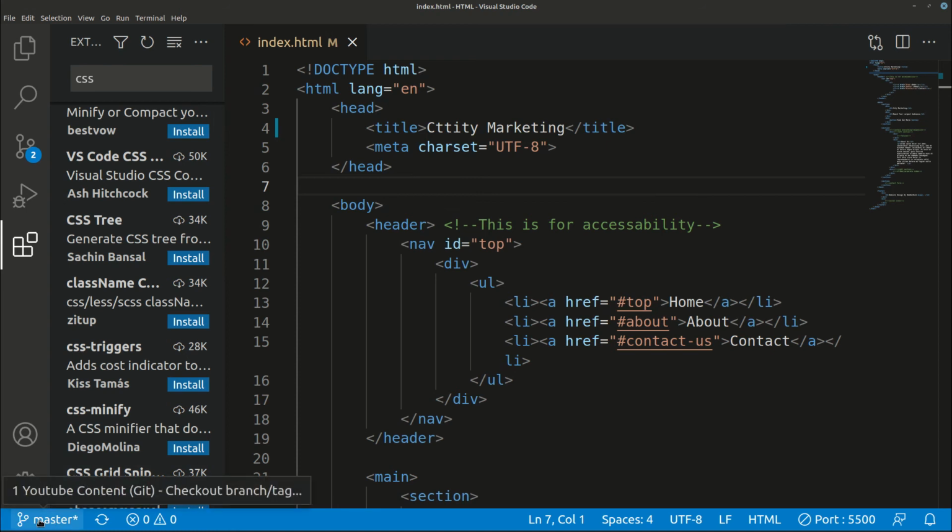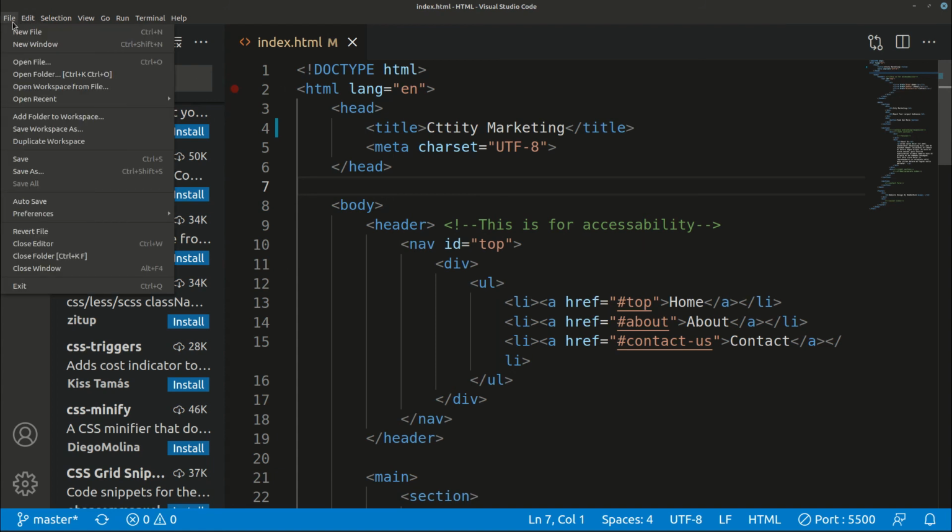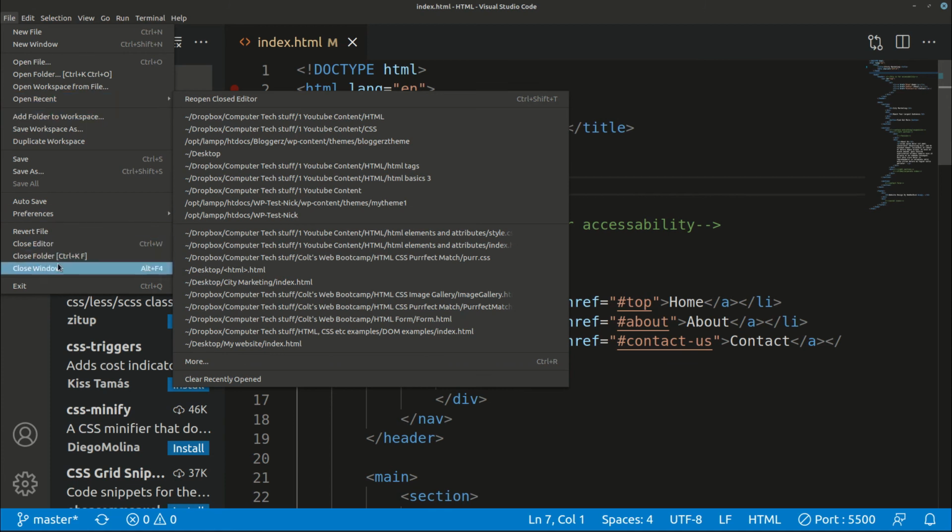Down the bottom here we can see we've got our master branch for our Git. And we can see we've got no errors either. We've got the usual file explorer, so we can create a new file and create a new folder and open recent. And there's a bunch of settings.